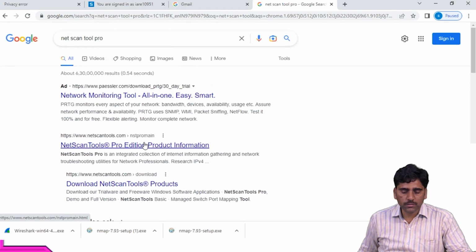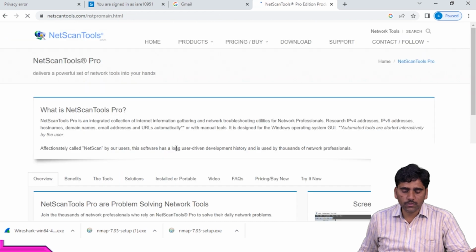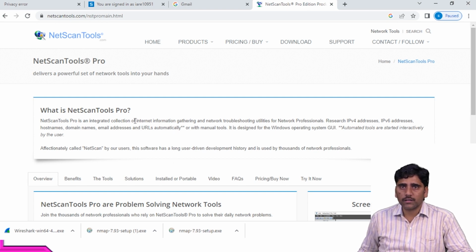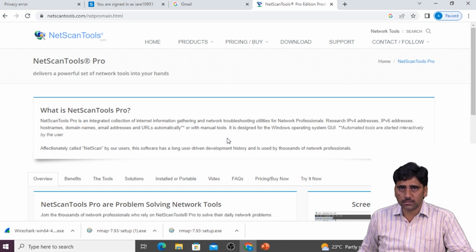So just see here NetScan Tools Pro. Just clicking on this one. Click on this one. So it is showing the official information, the official website. It is an integrated collection of internet information gathering and network troubleshooting tools, which we discussed in the session.